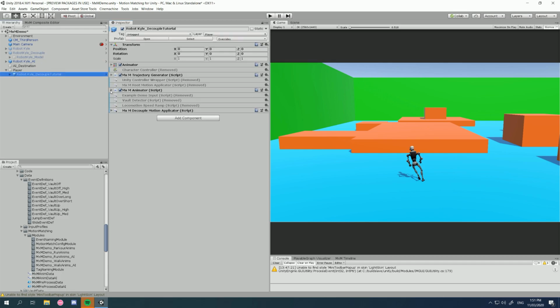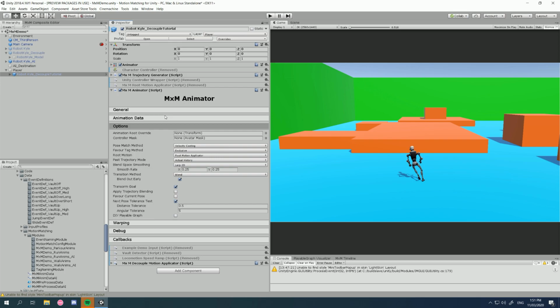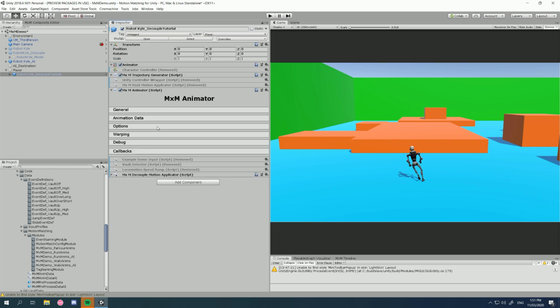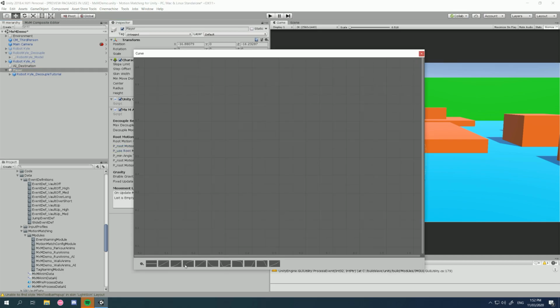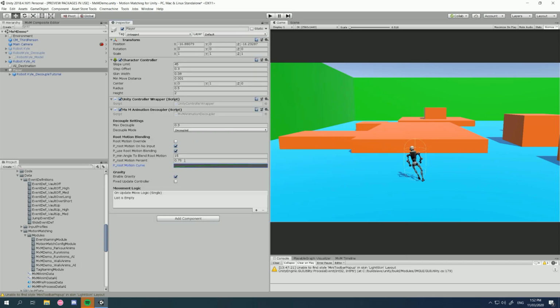Okay, so we still need to make sure that our MXM animator root motion is set to root motion applicator. Now, because we're using a decoupled setup, it's going to only apply that to the model, and then the decoupler is going to do the clamping and all the other stuff. So I'm going to check on these buttons, I'll make a curve. Let's make one like that. Maximum of 100% root motion, starting at 15, 20%, that'll do.